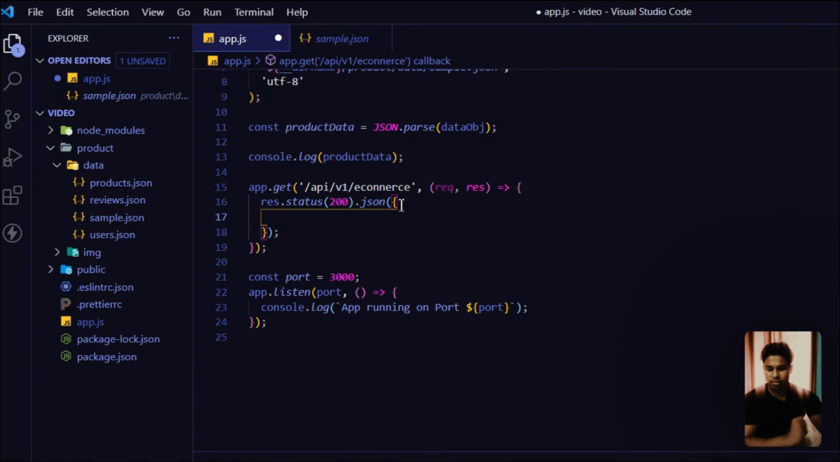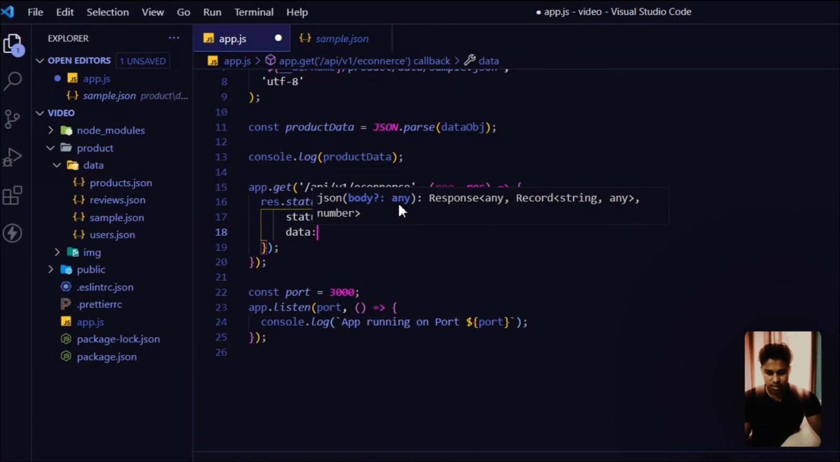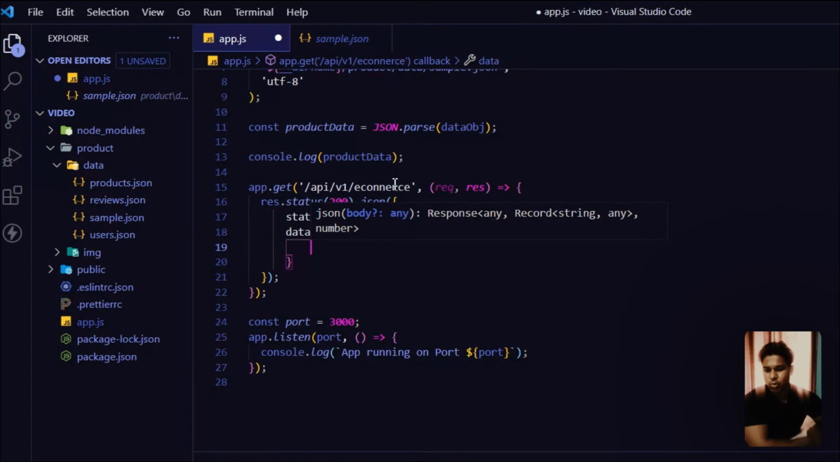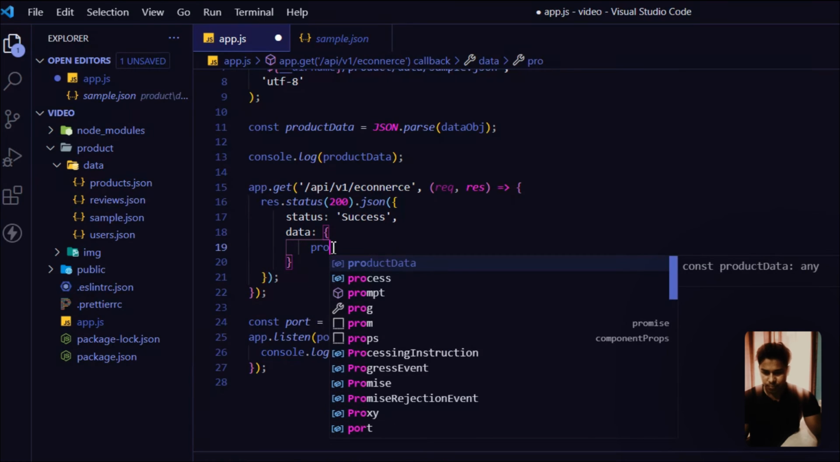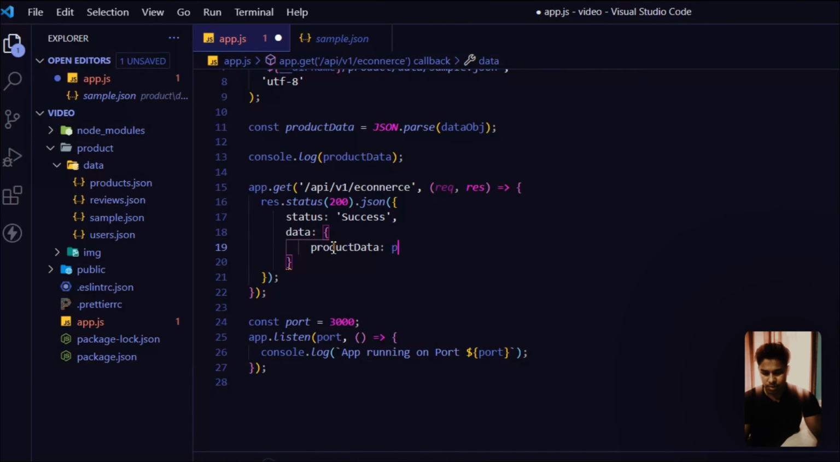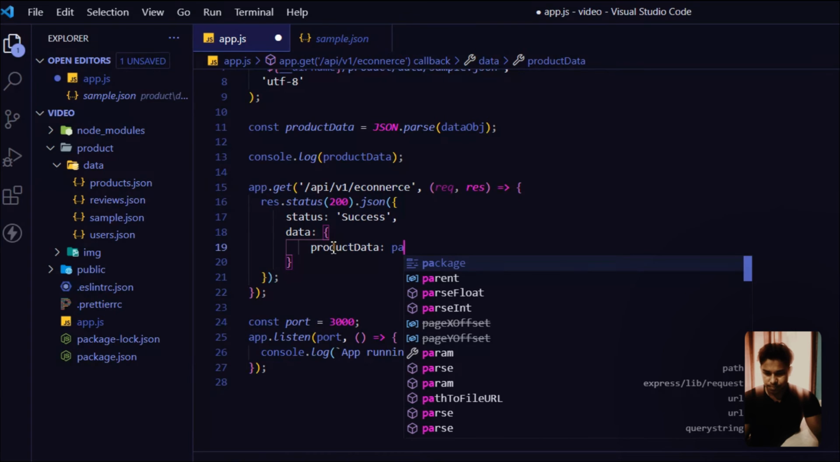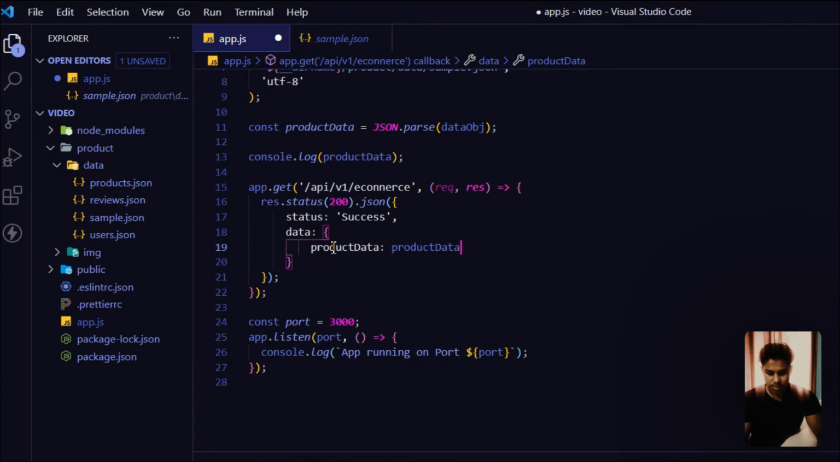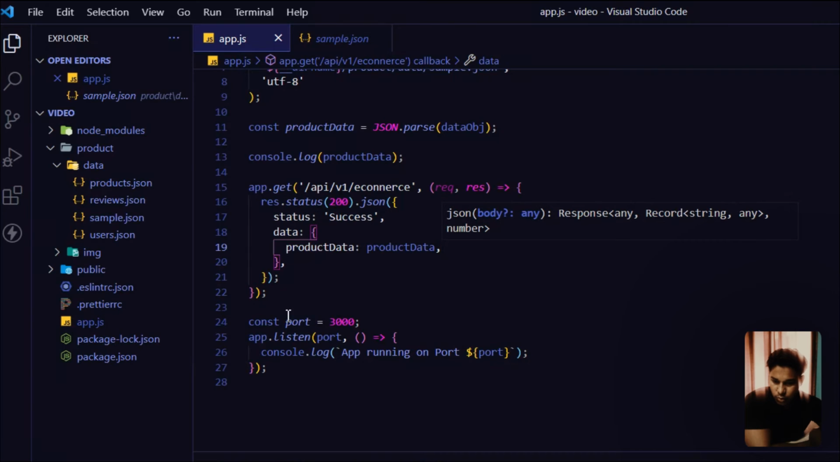So in this, I'll come here. The first thing, we have to define the status of this request. So I want to send success, and in that I will pass the data, which is going to be an object. In this I can do it this way: simply take this product name, product data, and in that I can simply call product data. If I save it, right now I can easily access this information in this URL.